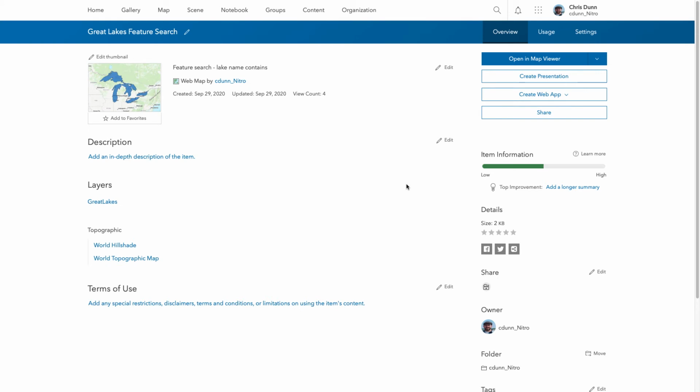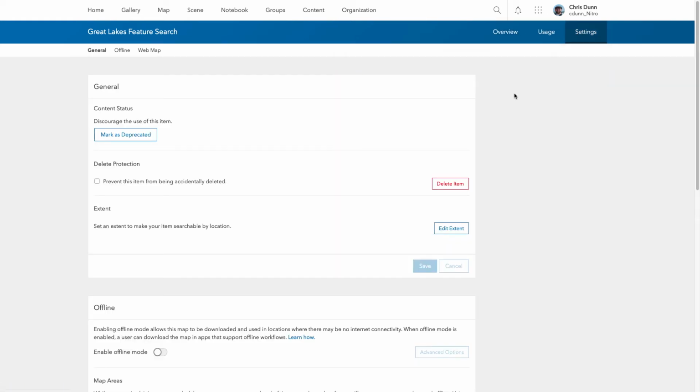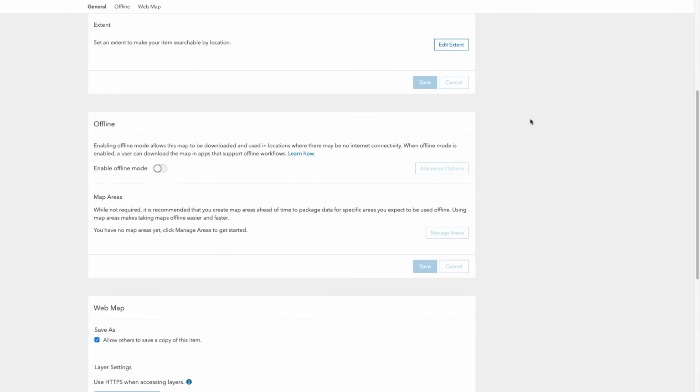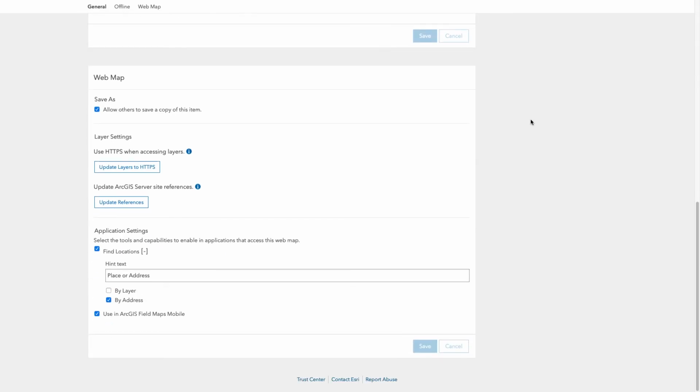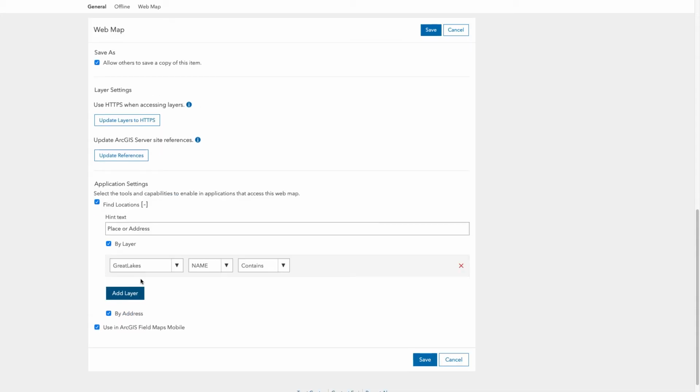Here we see the item page for the Great Lakes web map that I just had open in Field Maps. So when I go to the settings and scroll down to the web map settings and application settings, you can see some checkboxes here for find locations. I currently have by address checked, so I can search for addresses using my organization's geocoder. But if I add by layer, then I can add a layer from the map. Great Lakes is the only one in there.